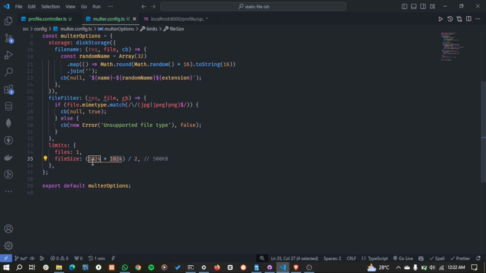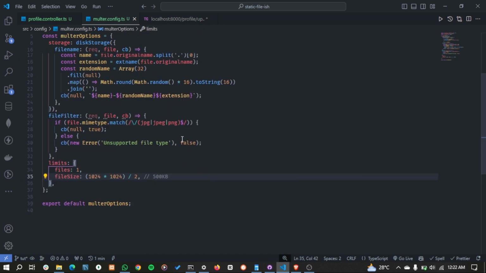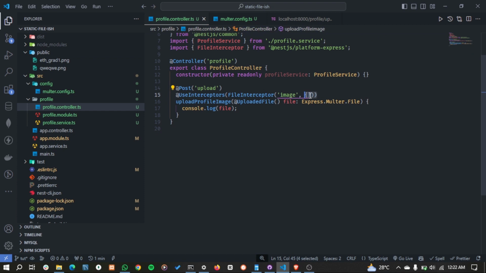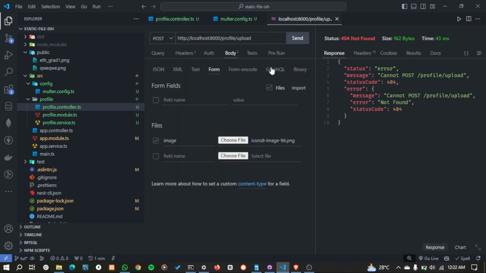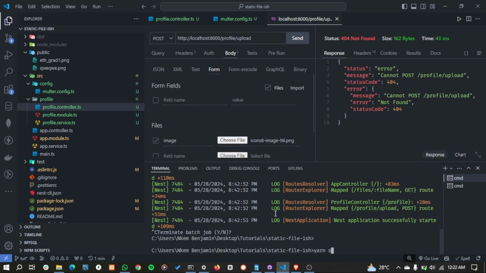This is like a calculation of file size. So 1024 times 1024 gives 1 megabyte. So you just divide by 2 to get 500 kilobytes. That's the maximum file size that is acceptable. First of all, let's pass in the multer options right there, then start the server.